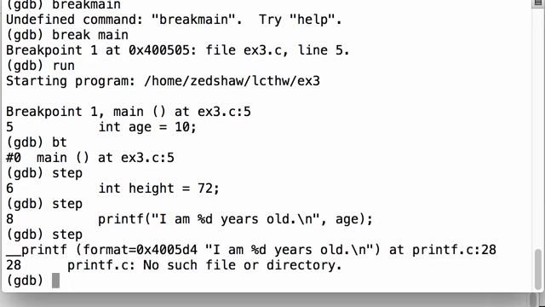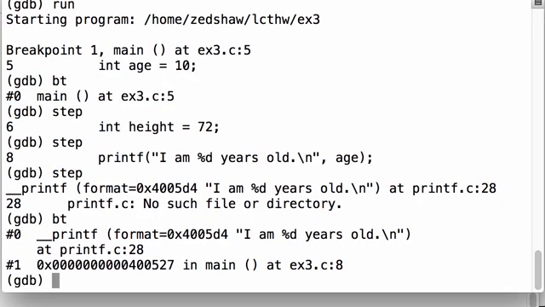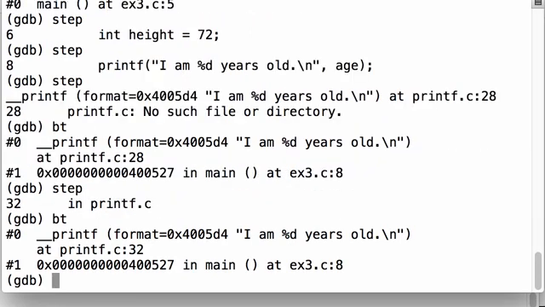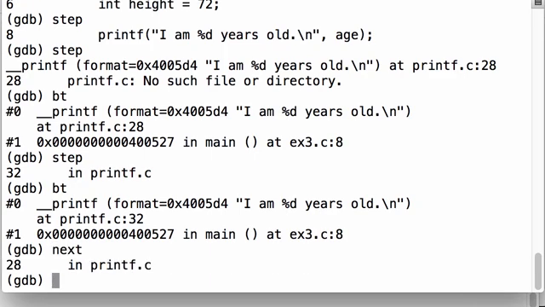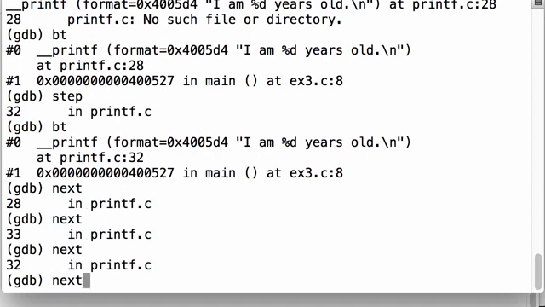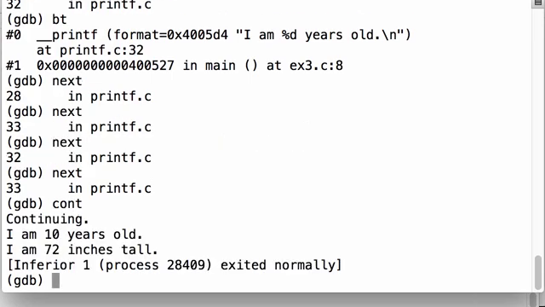Step, I believe, should go into the printf. Yes, it's in the printf. Now if I do bt, I'm in main and then printf and so on and so forth. I can do step again, and I'm now in printf.c. I do bt again. I'm even 4 levels deep, 3 levels, 2 levels deep right there. So this is what this does. And then I can do next and next. This will get me out of it. I can do continue, and that exits. So that's your crash course in running GDB.